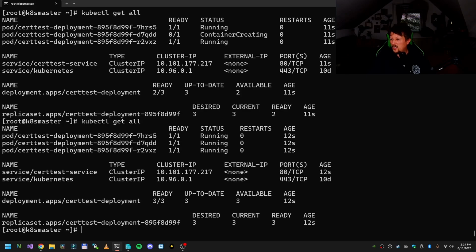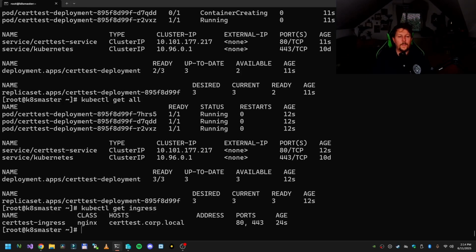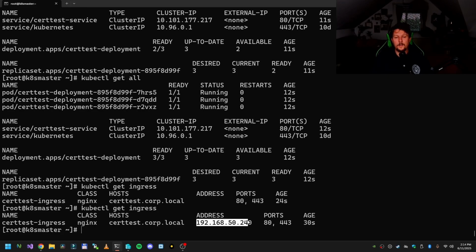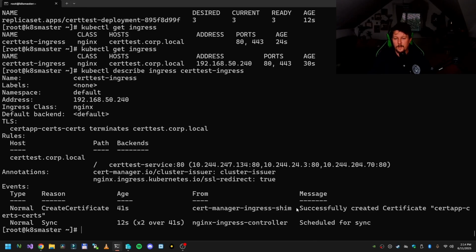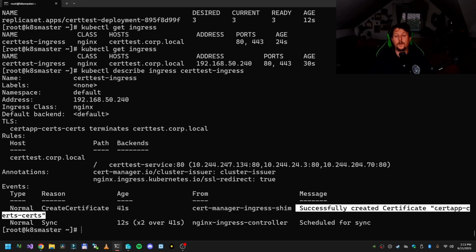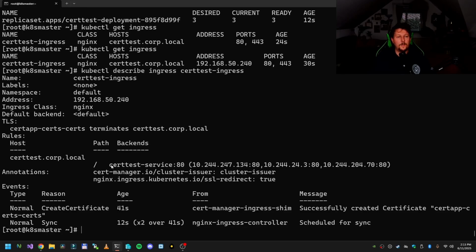We should be able to use kubectl get ingress. And for this ingress, we are going to be able to get an address from our load balancer, which is a good sign. And if we use kubectl describe ingress and the name of the ingress, this is the relevant line. Successfully created certificate cert-test certs. And we also see that the cert-test certs terminates the certtest.corp.local.